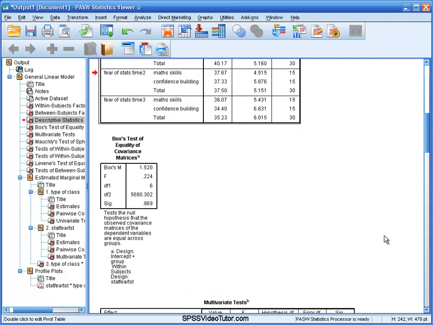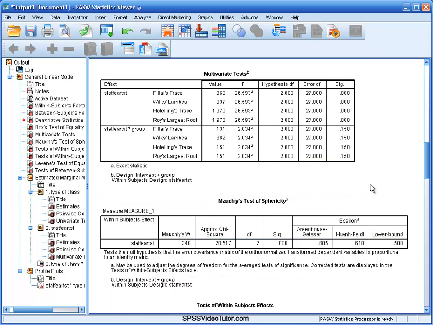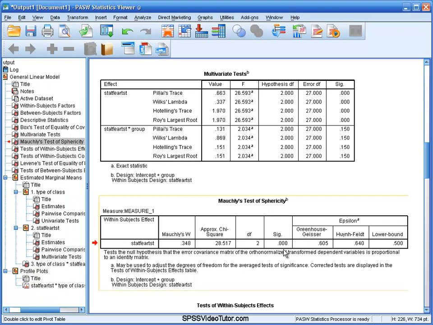The next thing we do is we go down to Mauchly's test of sphericity. All right? And what we're concerned with here is the value under significance. Now, if this is greater than 0.05, then the assumption of sphericity is not violated. All right? Since it's less than 0.05, then the assumption of sphericity is violated.